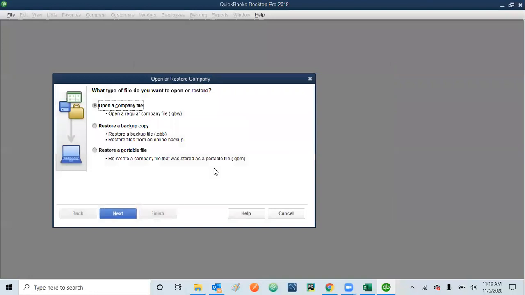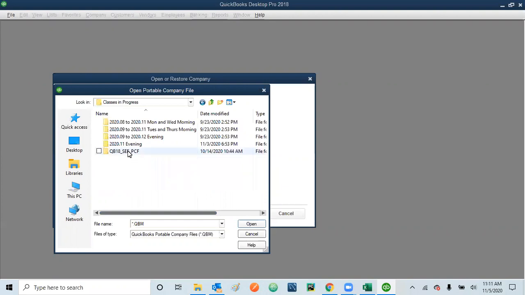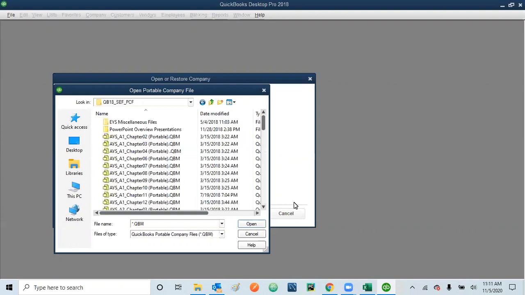So click DYS chapter 3, restore a portable file, and click next. Your file is in your desktop Microsoft Office folder, and within that you have a folder of QuickBooks. So you will be going all the way from the desktop to MS Office to the QuickBooks, and then you will be finding the file DYS chapter 3. I'll be opening this file from my folder, which I copied, classes in progress, and I have this folder in this place. So I'll be opening DYS chapter 3.